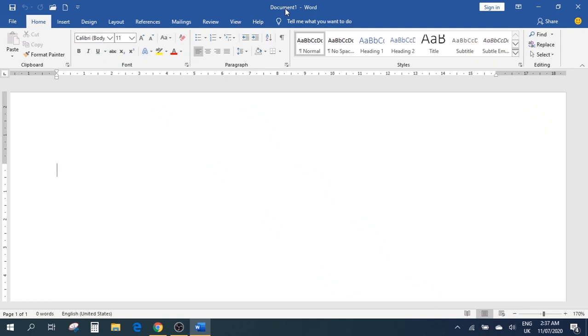Once you rename it, it will change the name, and instead of Document 1, it will show whatever name you give this document. It will be shown up over here. So this is your quick access toolbar.